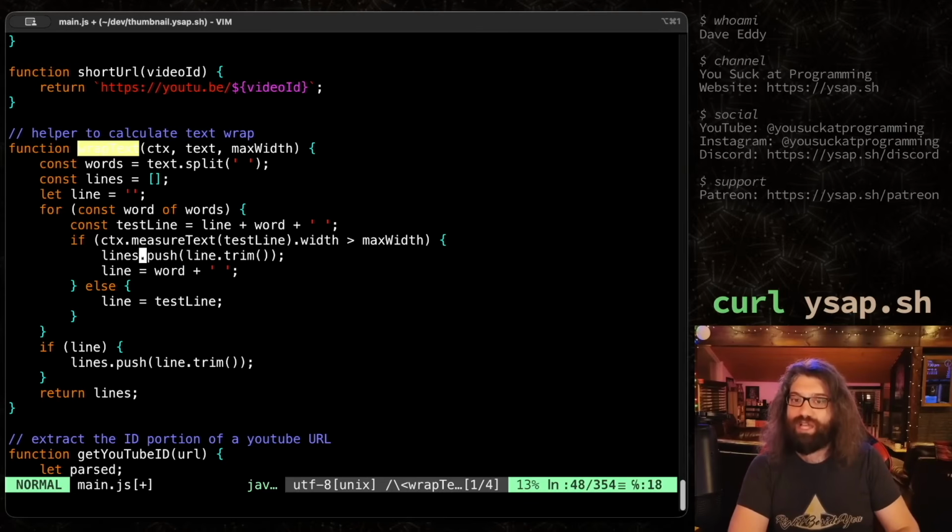So now we push the old line, before we've done the test, onto the array, and then we create a new line with just the new word. If it fails the test, we push it onto the array and we create a new line. If it passed the test, meaning there is enough room to store that, then we just set the line equal to that new thing that we tested, which was the new line. And then if there's anything left over, if this buffer's full at the end of it, then we just append the final thing to it. So hopefully that makes sense. That's what allows us to wrap the text.